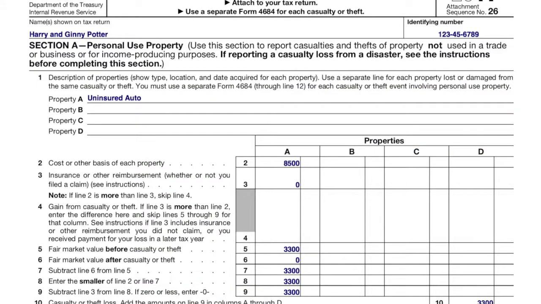Welcome to this brief recording on casualty and theft losses. First of all, this is a deduction below the line, so it's going to go ultimately on the Schedule A if the casualty and theft loss works out. And so you'll see a line on the Schedule A for this.